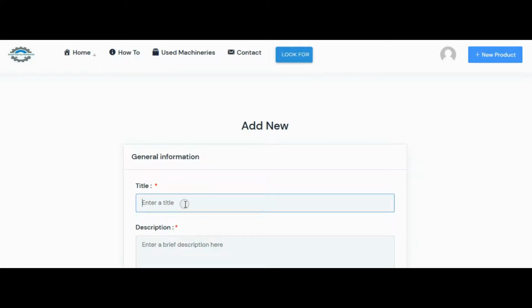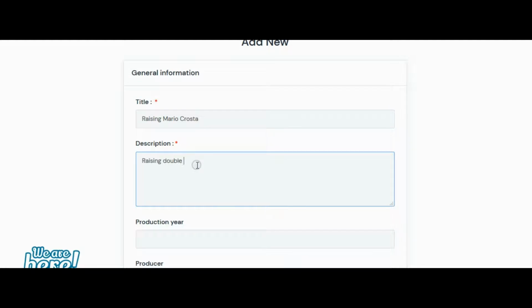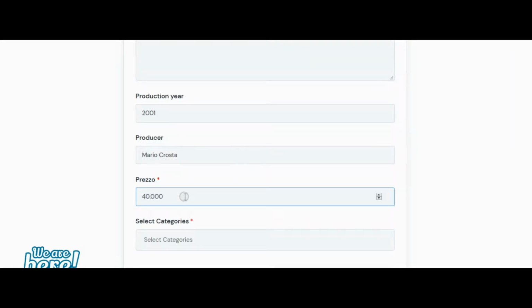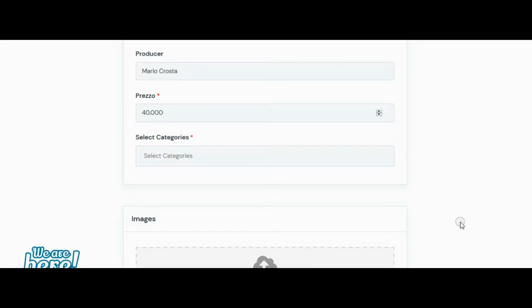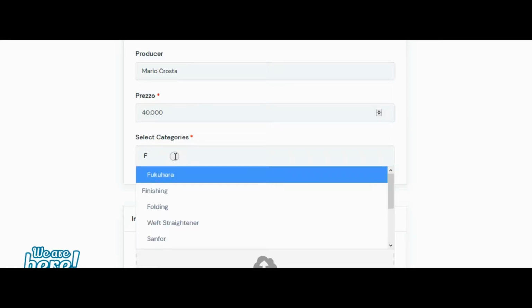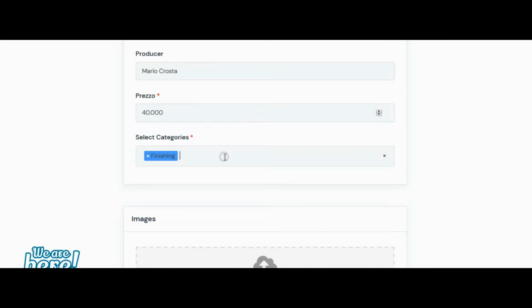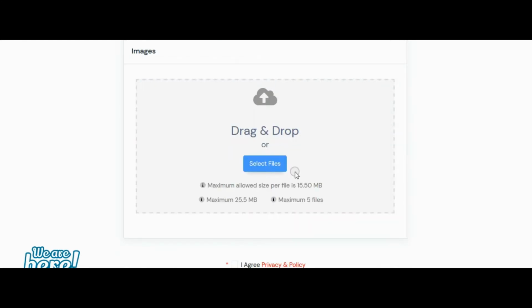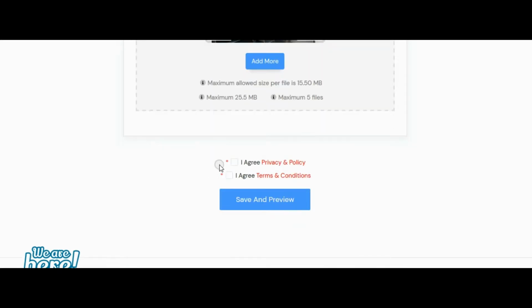Enter the article name, description, year, machine manufacturer, price. And select the category belonging to the machine you are describing. Add an image at least, then tick the terms and conditions and privacy, then click on Save and Preview.